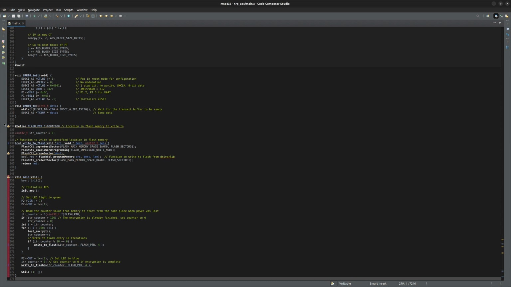Down here we define our location that we're going to write to, and then we define our write to flash function, which uses a built-in driver_lib program memory function, but we also manually unprotect and erase the sector and then protect it again, just to ensure that everything works as we intend it to. For our specific location in memory, we had to specify the memory space as bank 0 and flash sector 31, just because that corresponds with our specific location in memory.